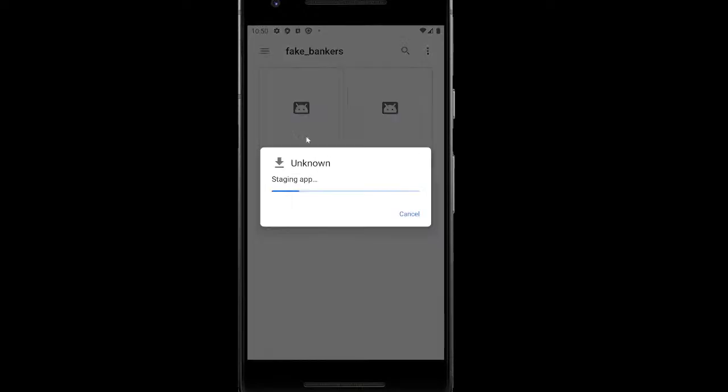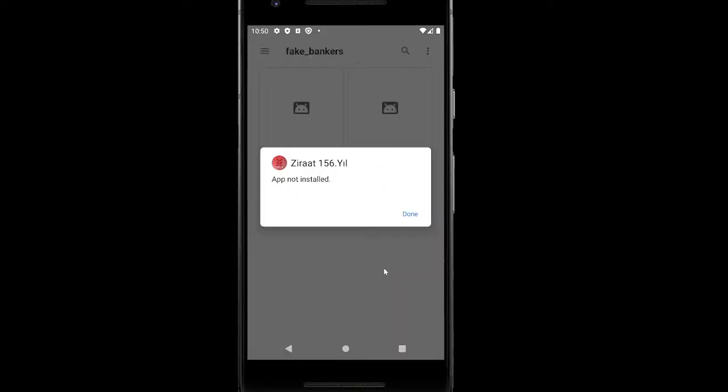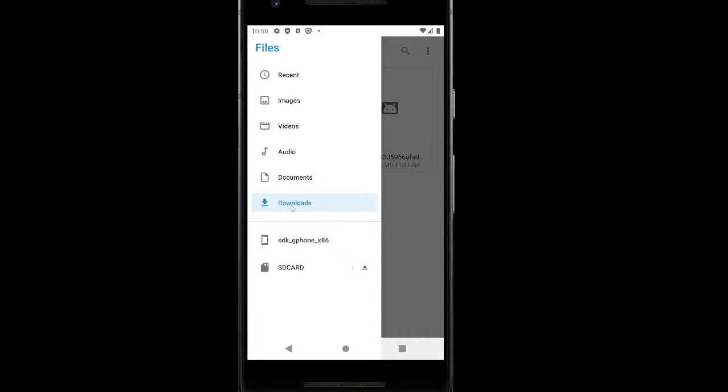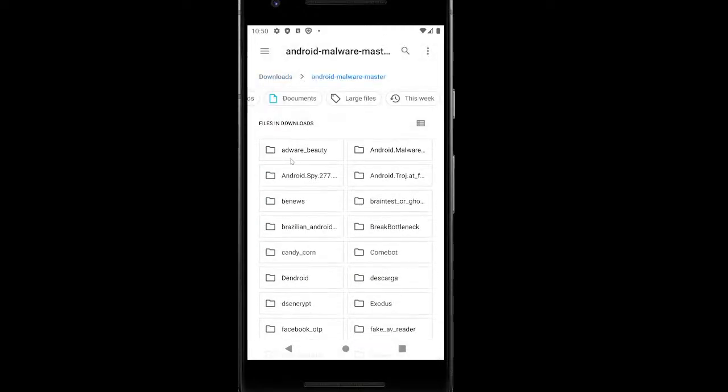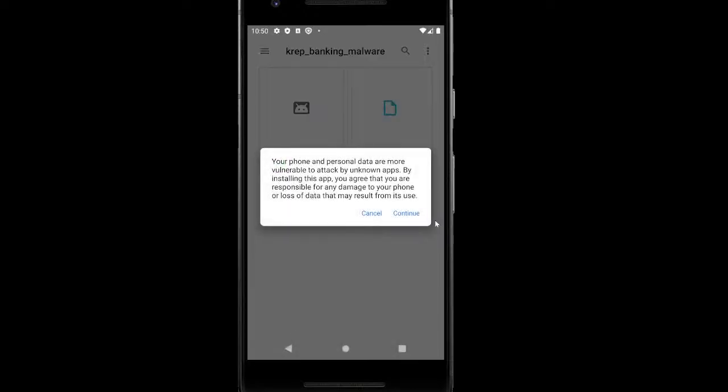Fake banker seems like a fake banking app, so okay, well that didn't work. Will that work? It just doesn't want to let me do it at all. Okay, install. Bam, it fails to install. So, well, we're gonna have to figure out a way to disable that. But for now, we'll be looking for more malware.